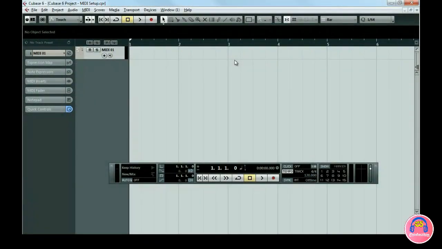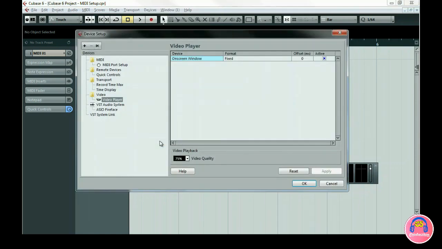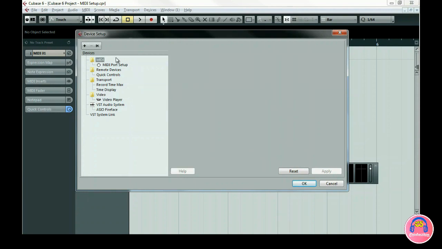The first thing we need to do in Cubase after installation is to set up the audio and MIDI functionality. This can be done under the Devices menu and then pick Device Setup. To the left, you can see the devices that are in Cubase. For this chapter, we're only concerned with this one, MIDI. Under MIDI, we have MIDI Port Setup.